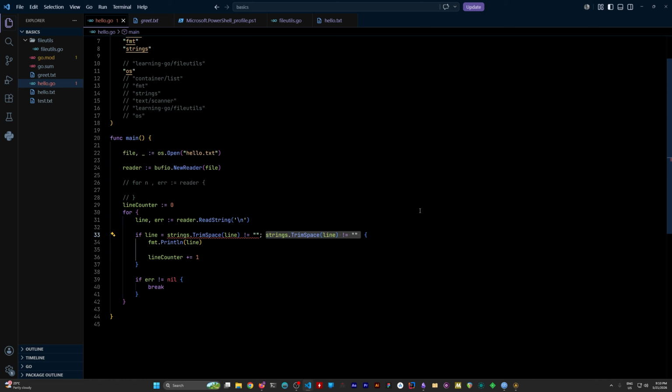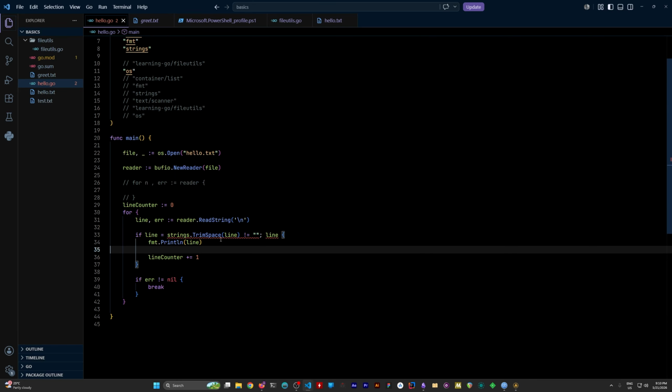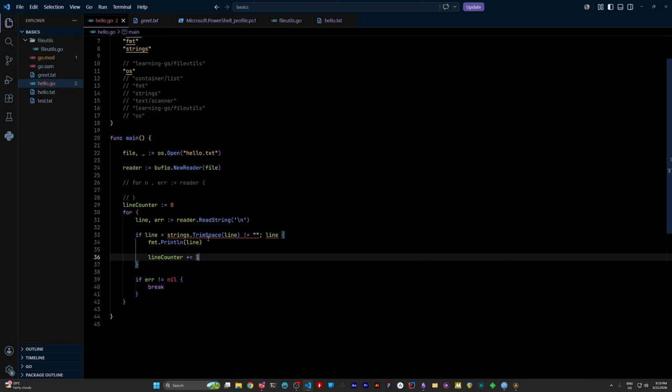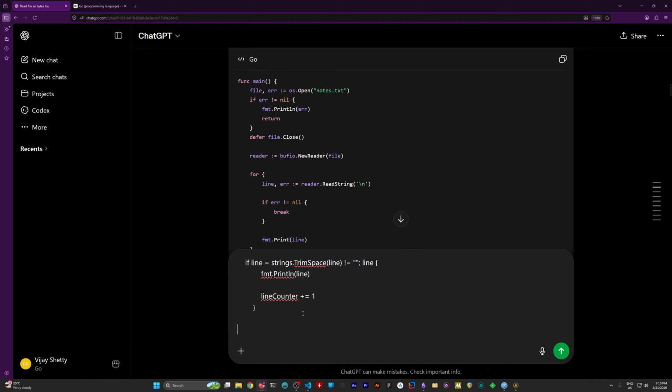All right. What if we use line? What is going on? So what I'm trying to do is assign this value here. So I don't want to repeat this function call 2 times. So I call this, I assign this, and I then use it here. Let's see how to do this. Why isn't this working?